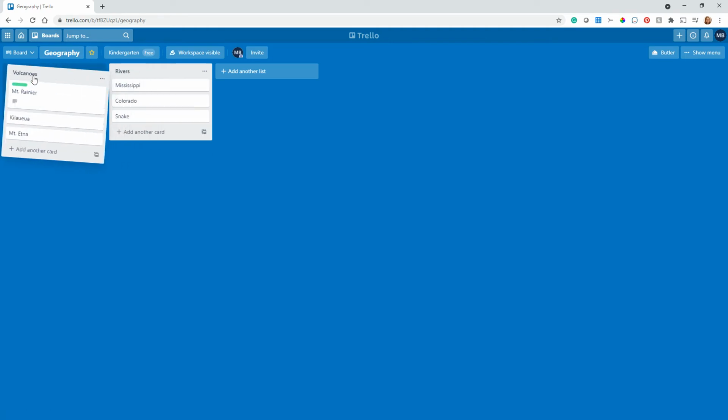Or you can do the easier method and just drag and drop. So on the same board, I always drag and drop. If I want to go over to a different board, then I have to do the copy and then the move functions. So that's for lists.